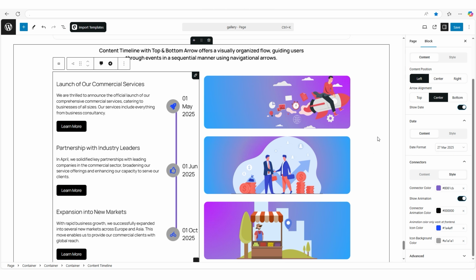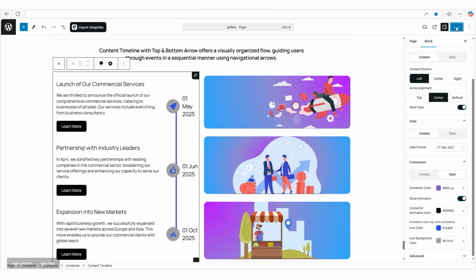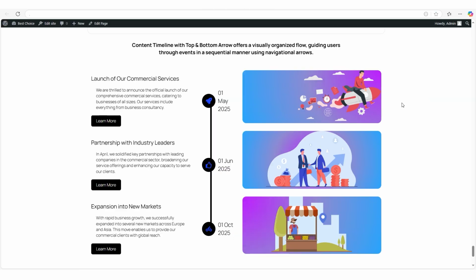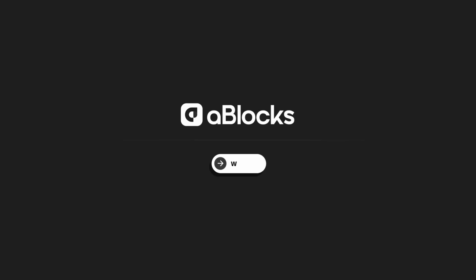Once you're happy with it, hit the Save button to lock in all your changes. And there you go, a gorgeous, custom timeline ready to shine. Want to see it in action? Check out the preview below and start building your own today. And that's it. Your aBlocks content timeline block is live and looking fantastic. You've just turned a simple page into a dynamic storytelling tool, all without breaking a sweat.